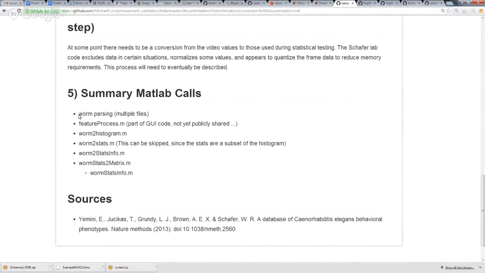So you have a bunch of worm parsing files. You then have this function featureProcess.m, which is part of the GUI code, which calls a bunch of other files. And then in particular, you have something called worm histogram, which I'll go into in a second. From the histogram data, you create stats. And I actually don't know what this worm stats2matrix.m does. Okay. So that's the general overview of this whole thing.